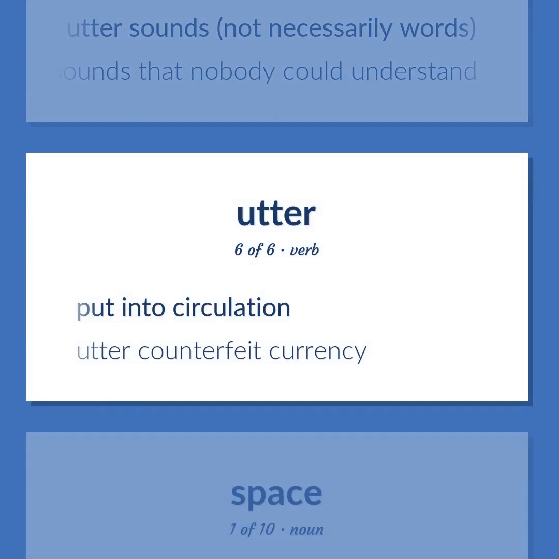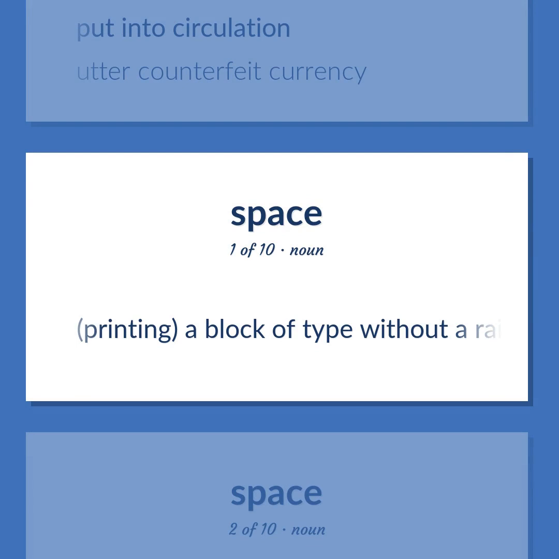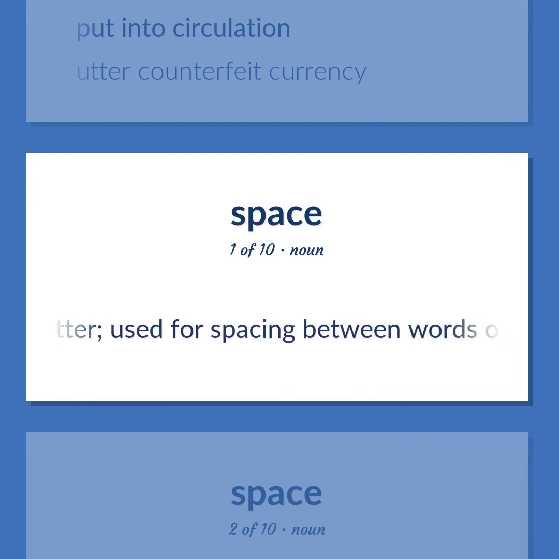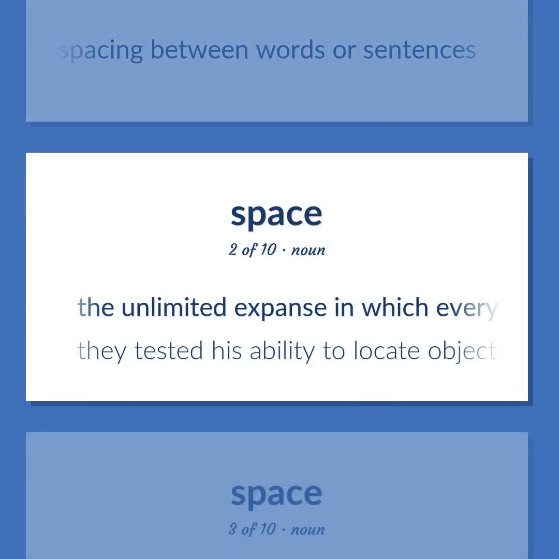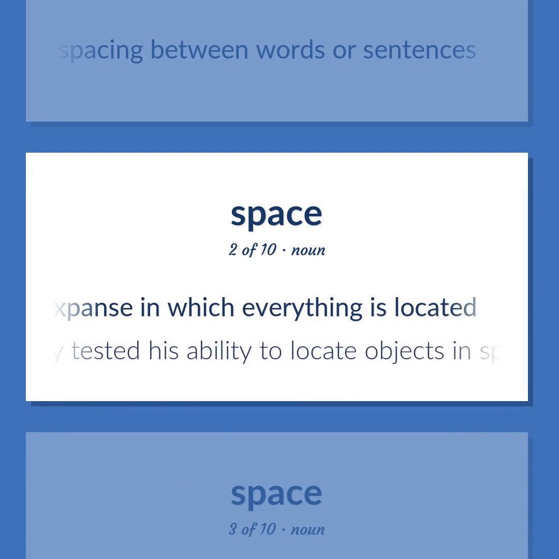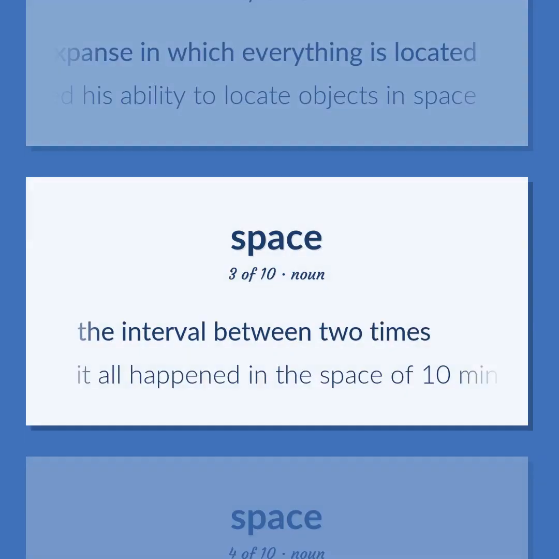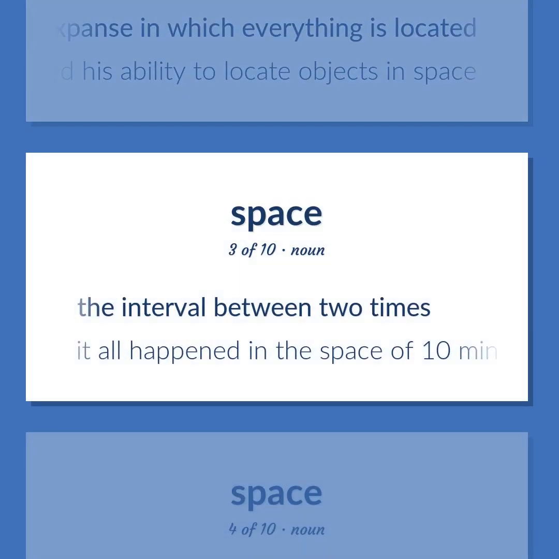Put into circulation. Utter counterfeit currency. Printing. A block of type without a raised letter, used for spacing between words or sentences. The unlimited expanse in which everything is located. They tested his ability to locate objects in space. The interval between two times. It all happened in the space of 10 minutes.